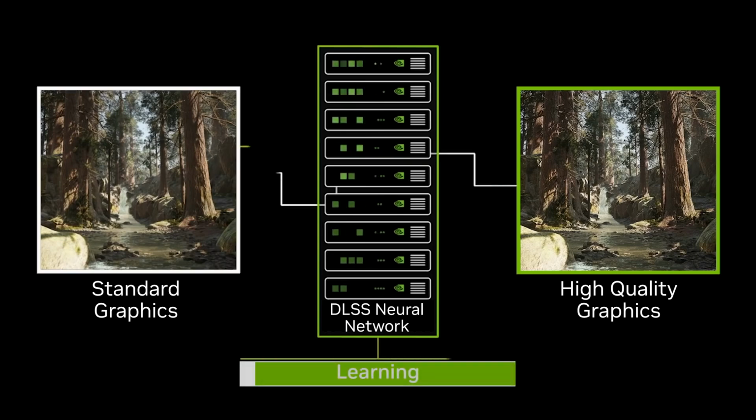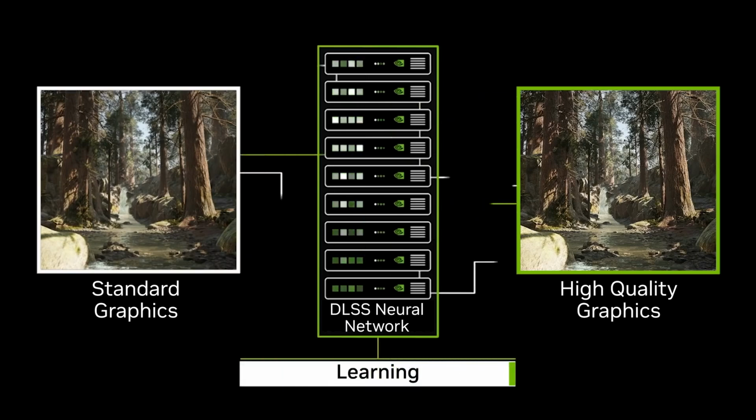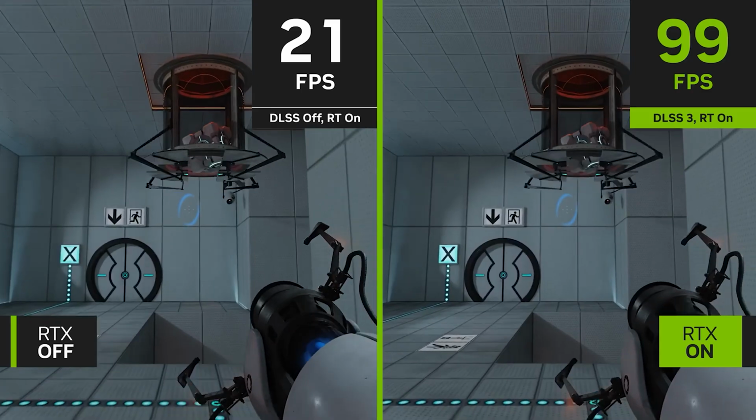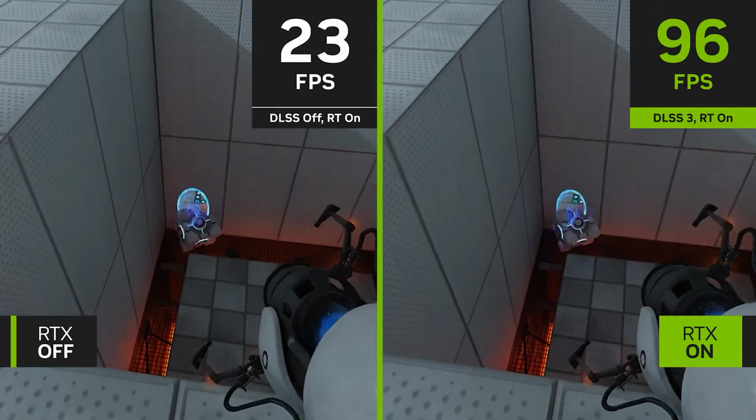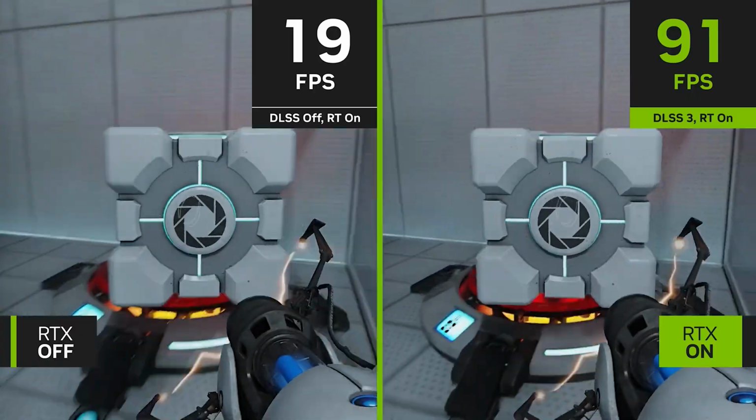AI is transforming the world, and computer graphics is no exception. 5 years ago, we introduced DLSS, which revolutionized graphics with better speed and better image quality through artificial intelligence. Since then, the AI model behind DLSS just keeps learning, with new capabilities such as frame generation, increasing rendering speed by up to 4x with excellent image quality.